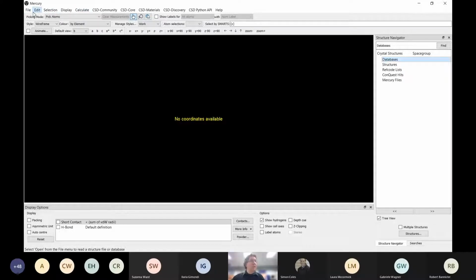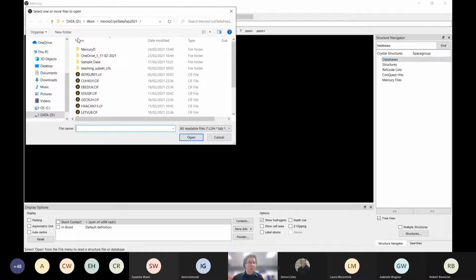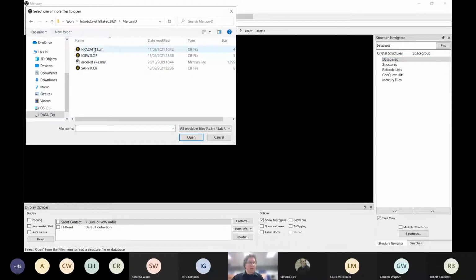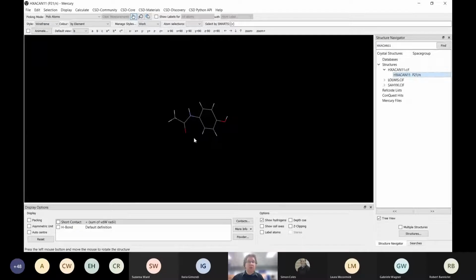Fortunately, we start with File because I actually haven't got any files at the moment, so I have to open some files. Open. Go into the folder. One of the things you can do is, I've got the 3 CIFs. If I select them all at the same time, I can open them. One will go on the screen and the other 2 will appear in my structures listed on the right-hand side.